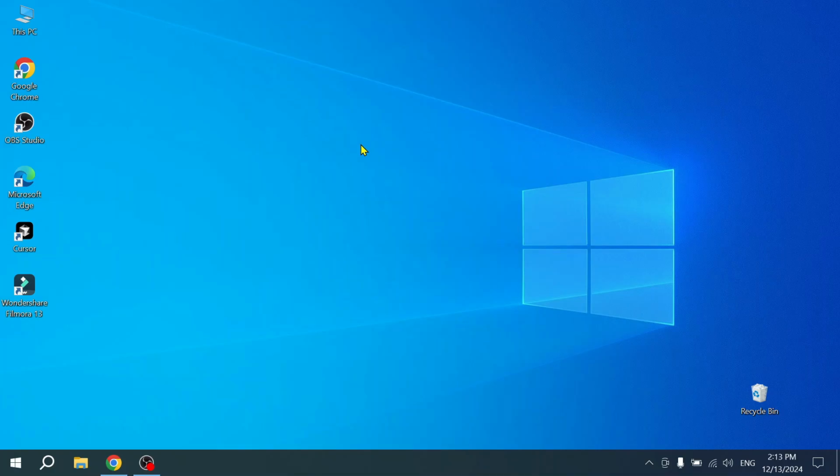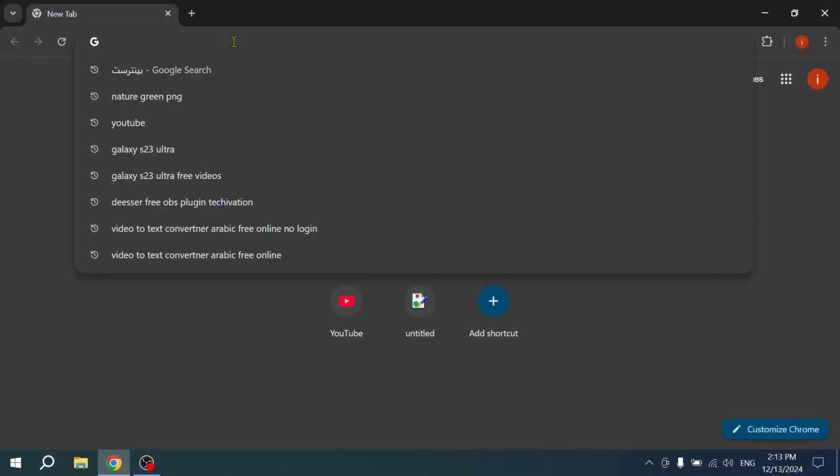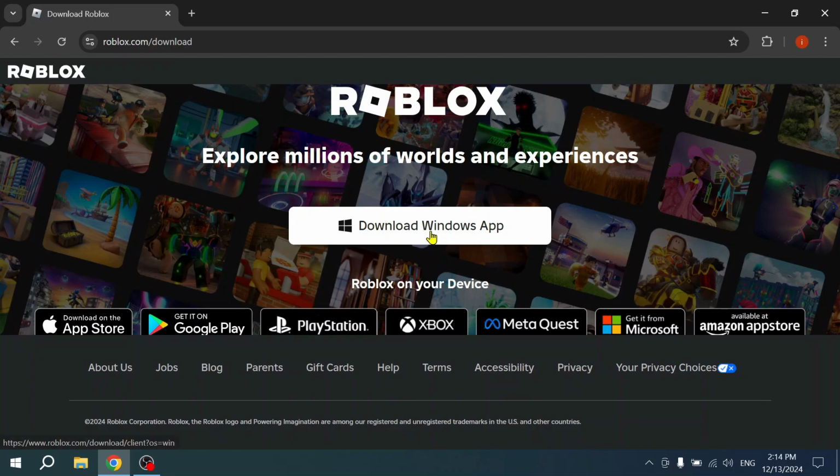Hello everyone. In today's video, I'm gonna show you how to download and install Roblox on your PC. All you have to do is go to Google Chrome or any browser you have on your PC, and then go to search and type Roblox, then go to the official website, click on download, here it is, and then click on download Windows app.